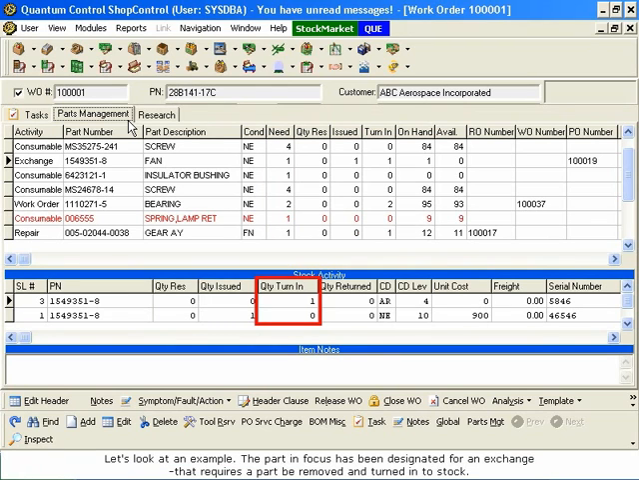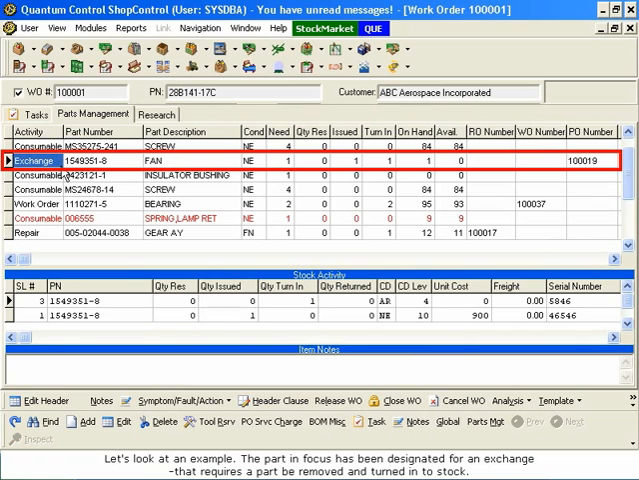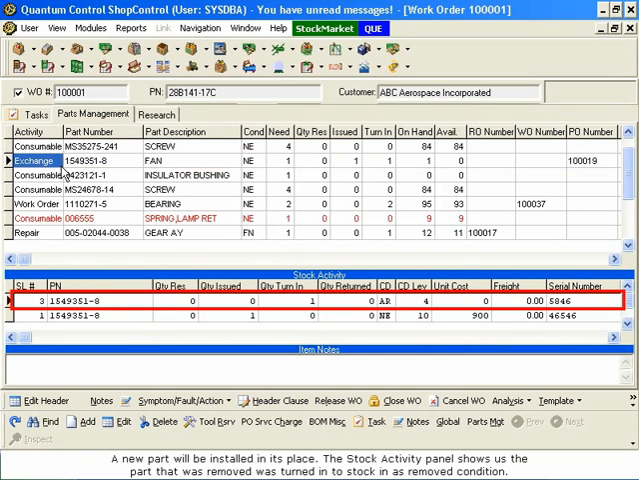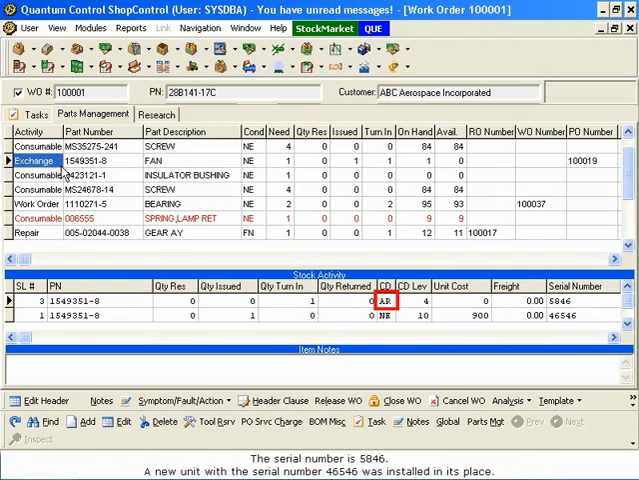Let's look at an example. The part in focus has been designated for an exchange. That requires a part to be removed and turned into stock. A new part will be installed in its place. The Stock Activity panel shows us the part that was removed was turned into stock in as removed condition. The serial number is 5846. A new unit with the serial number 46546 was installed in its place.